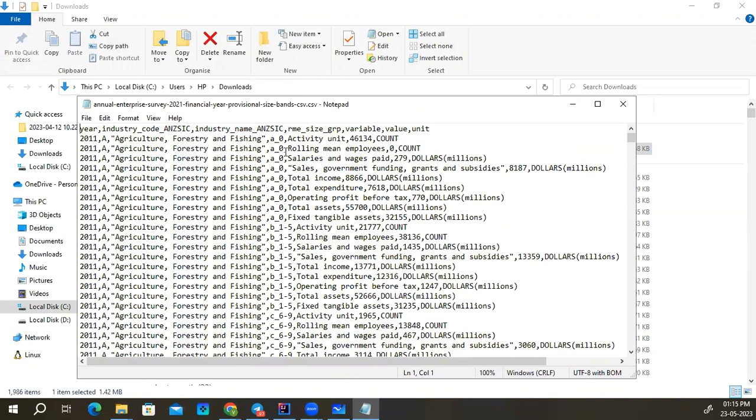Okay, so year, industry code, next industry name, then you have RME size, and they are all separated by commas. So industry code is A. Next industry name, agriculture. So like this, every field has data. So this we will first see.